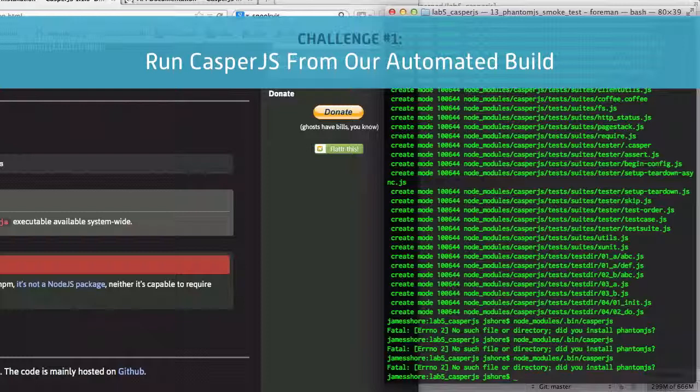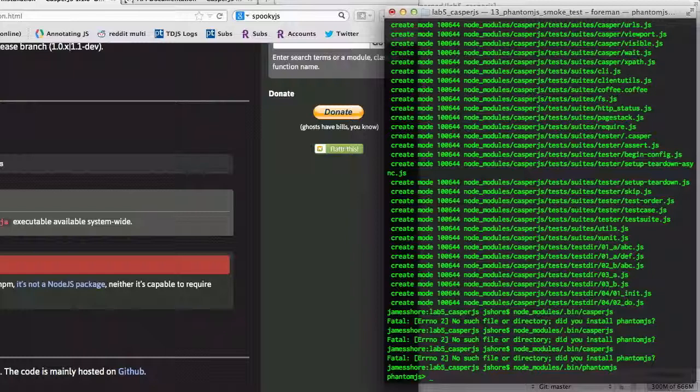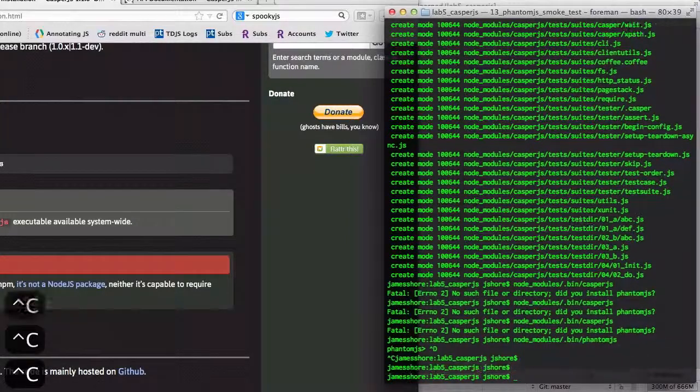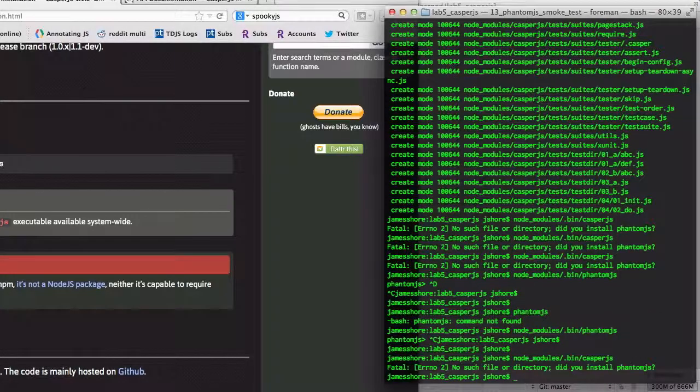And CasperJS does depend on PhantomJS, but we've got a bit of a fly in the ointment here in that it looks like CasperJS is depending on it being on the path. So I can run PhantomJS like that, and it works just fine. But if I just type phantomjs, it's not on the path, so it's not going to work. And it looks like CasperJS can't find it.